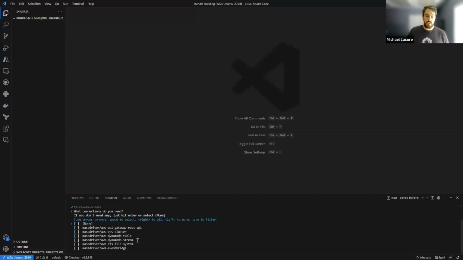Now it's asking me to select some connections. Connections are required. They basically act as dependencies for my bundle. The only credential I know I need to deploy is the Azure Service Principal connection. So I'm going to look for Azure Service Principal. I'm going to hit the space bar to select it. And I'm just going to browse through here. You can see that we have many different connection types so that you can customize your infrastructure or your application as you need to. But now that I have my connection selected, I'm going to go ahead and hit enter.